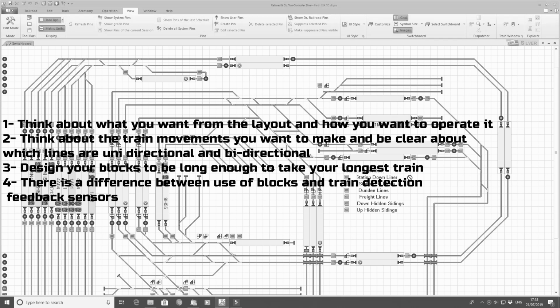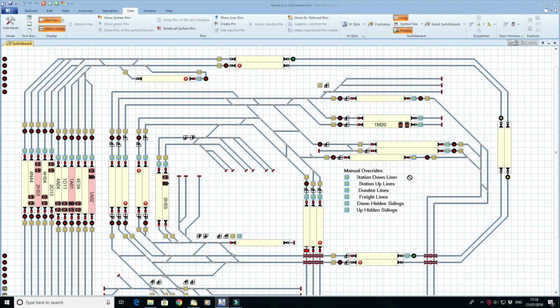I've decided to go belt and braces and have included extra sensors and also included them in the routes between the blocks. One of the great things of this program is that you can have various levels of computer intervention. You can run a train manually in amongst computer-controlled trains, but you must obey the signals generated by Train Controller.